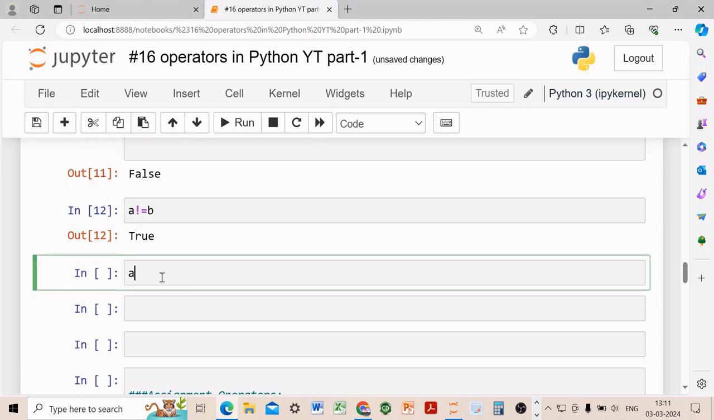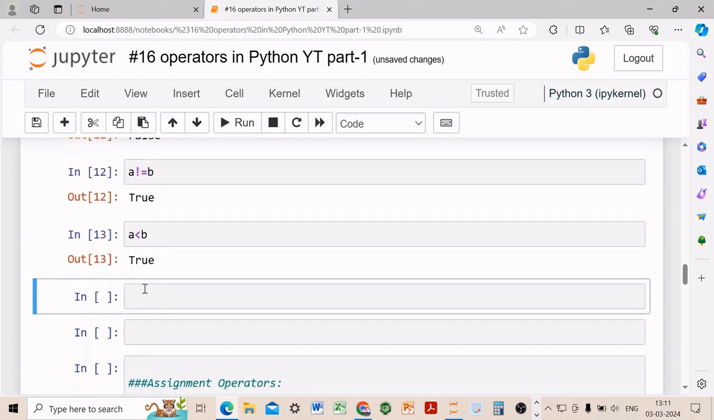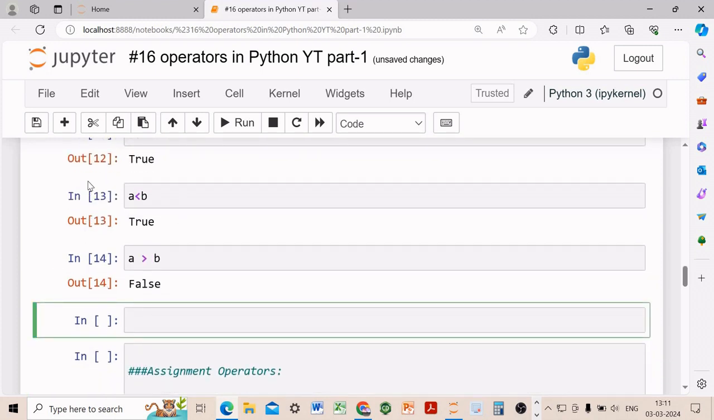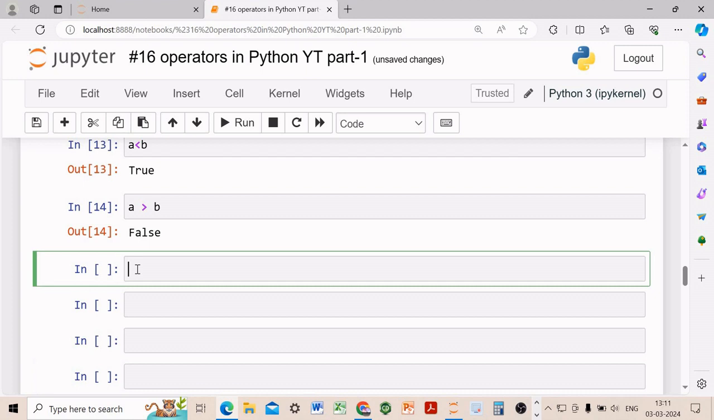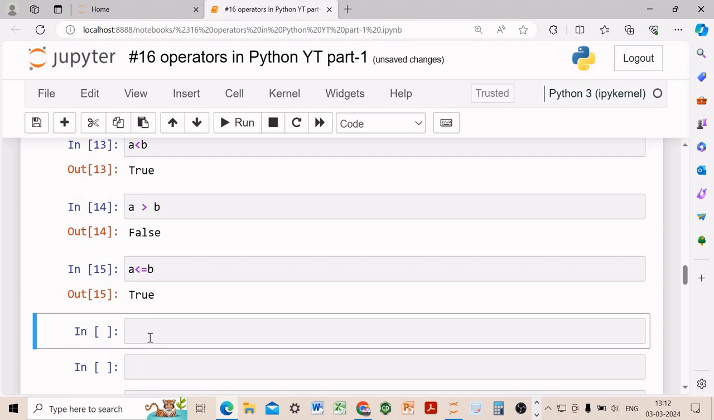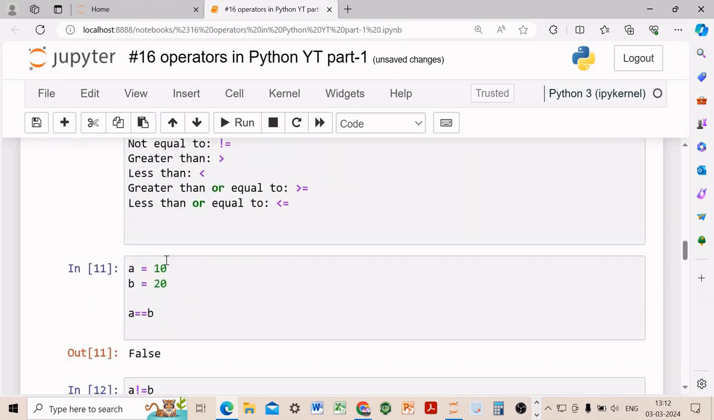Now we see, is a less than b? Then we will get true because a is less than b. Now greater than, a greater than b, is a greater than b? It will return false because a is less than b. Now either a is less than or equal to b, then we'll get true because a is less than b. And now, is a greater than or equal to b? It will return false because a is not greater than or equal to b.